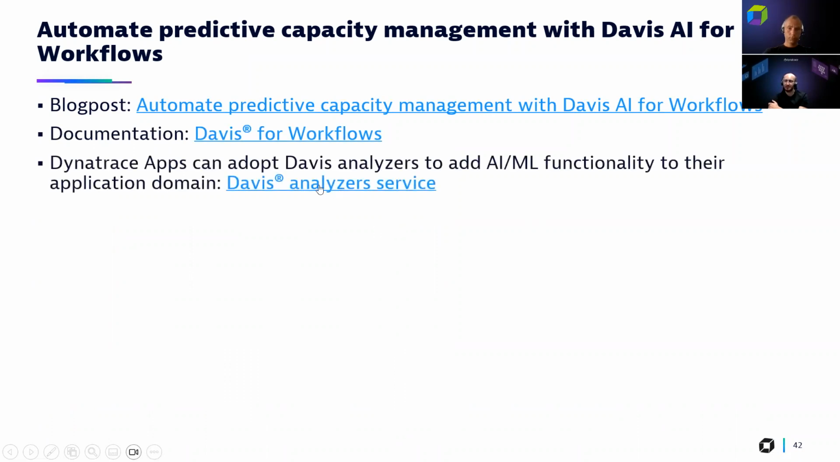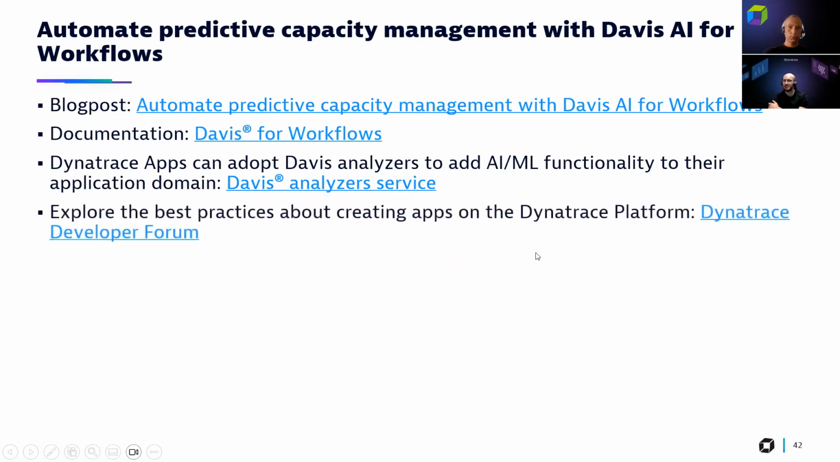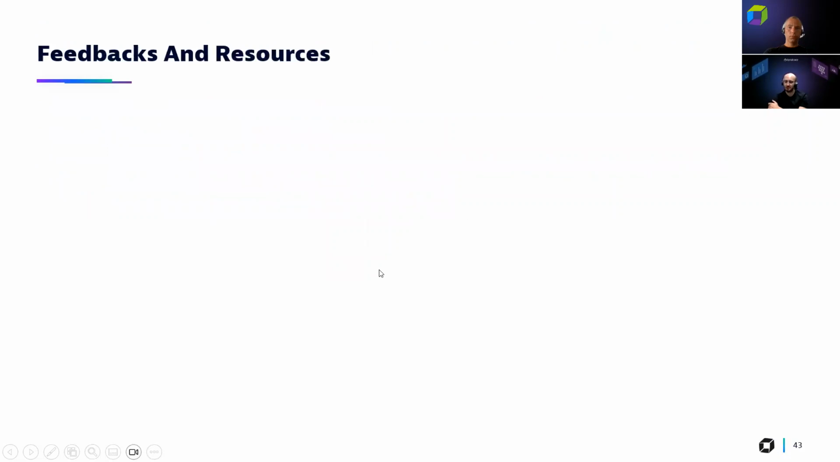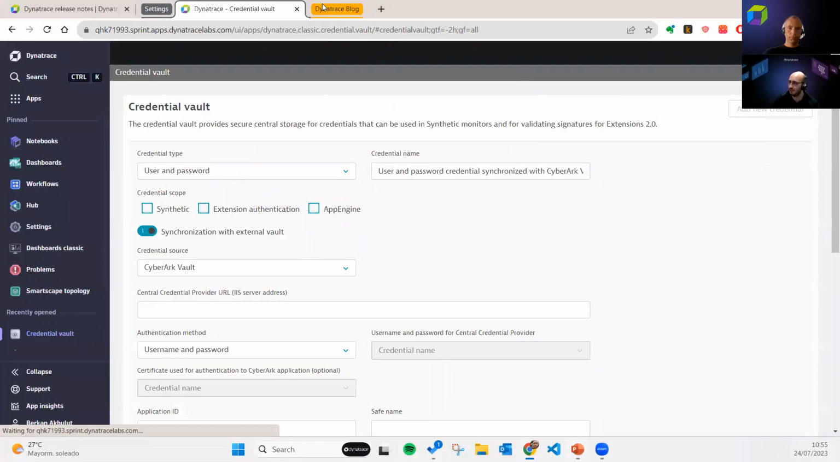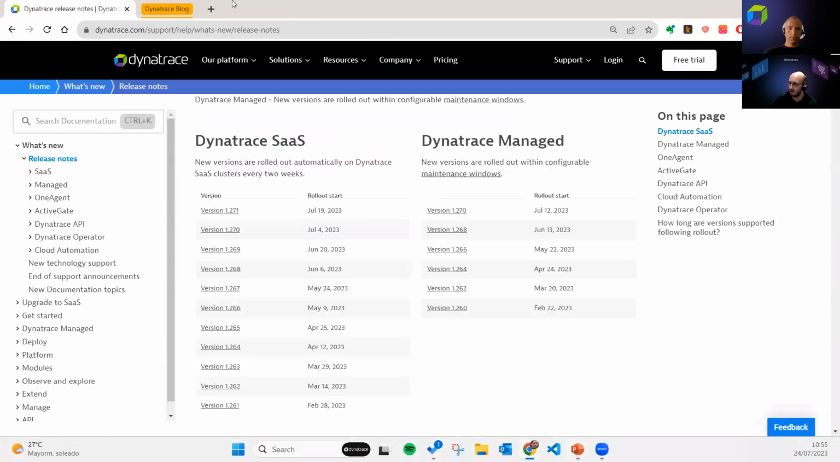And here is the Davis Analyzers service, where we adapt to our use case, and you can explore the best practices about creating applications on our new platform. Here is the developer forum, where you can ask your questions, share your feedback, and share your use cases to understand what exactly you can do with the new platform. And yeah, let's quickly show you what's available as a demo.